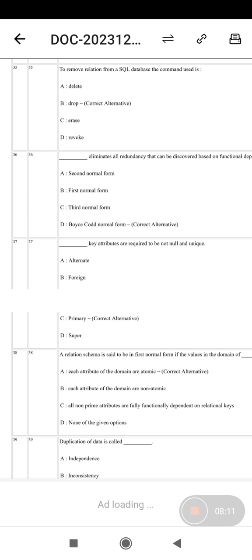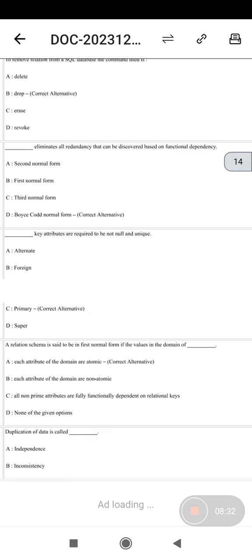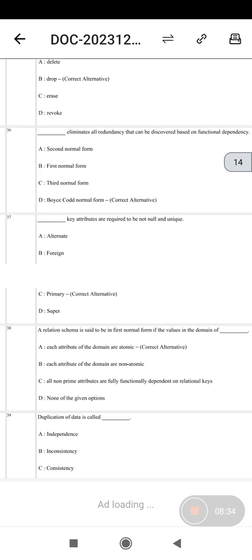35. To remove a relation from a SQL database, the command used is, option B, drop. 36. Dash eliminates all redundancy that can be discovered based on functional dependency. Correct option D, Boyce-Codd normal form. 37. Key attributes are required to be not null and unique. Correct option C, primary key.